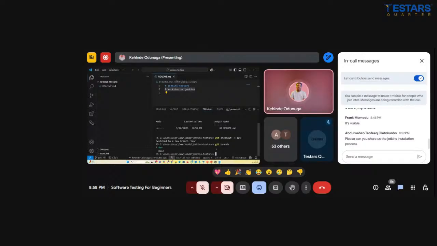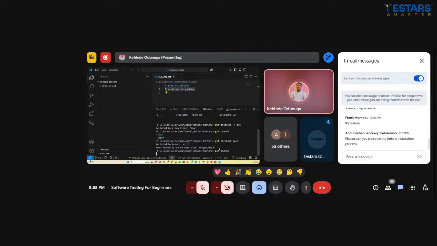What branch you are working on currently. I can switch back to main. I can check out branch main. You see that, yeah, it did not say switch to a new branch, right? It just says switch to branch main. And if I check the Git branch again, you will see that the main is now in green, telling us that we are on the main branch.